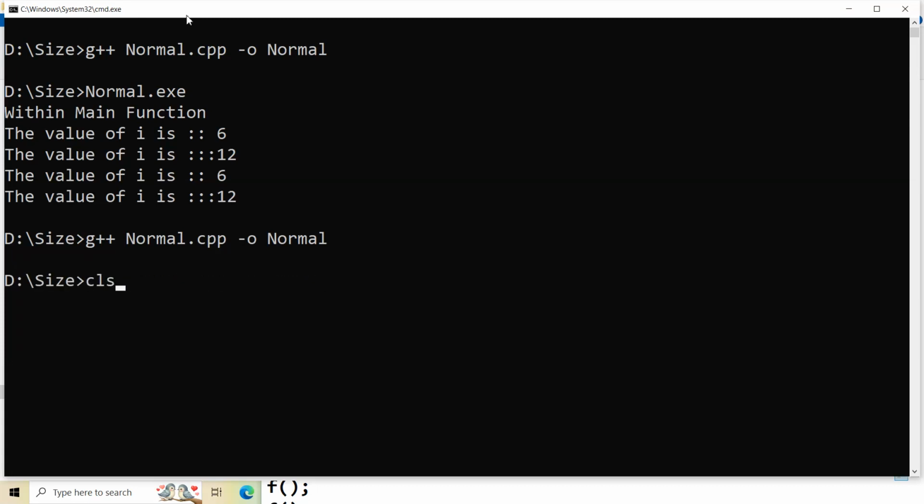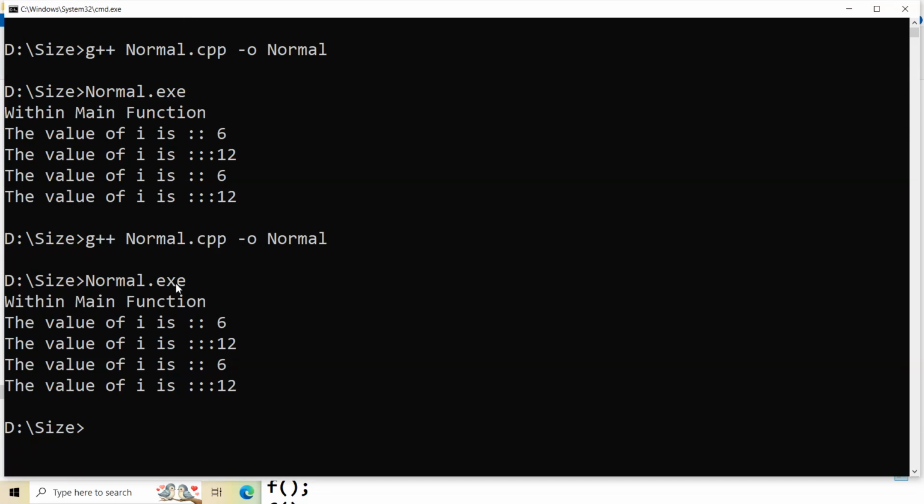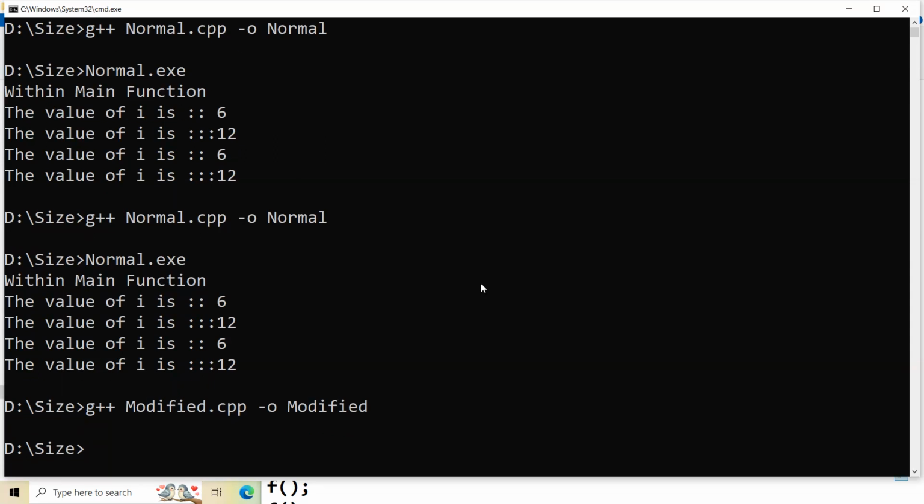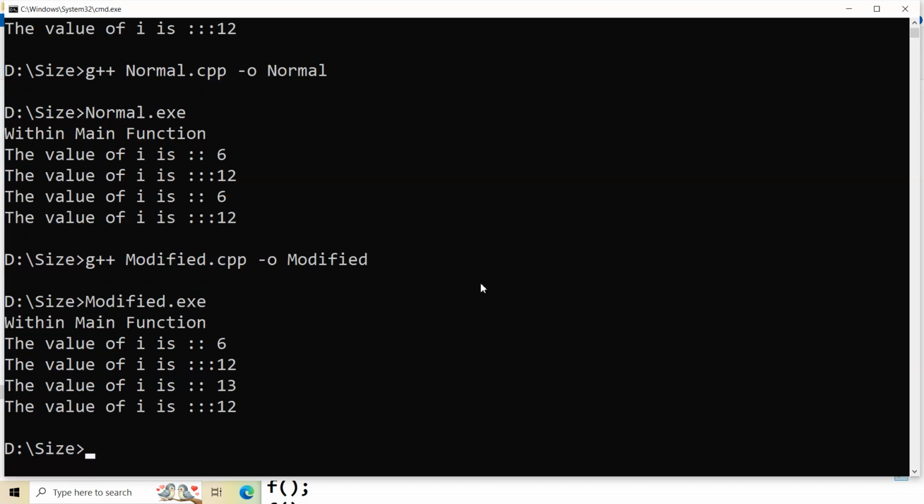It's still compiling, and I'll be writing normal.exe. Okay, no, this is not it, the file is not normal, it's modified. So g++ modified.cpp, and the output would be modified. Fine, let me press enter from my keyboard. Let me run the file one more time. So I'll be writing modified, not cpp, I mean exe. Let me press enter. So see, 6, 12, then 13.